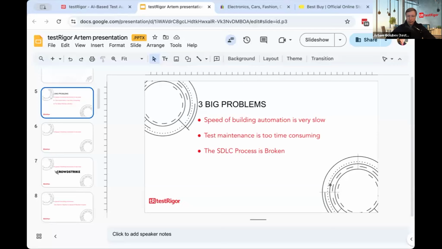So first of all, what testRigor is about: it's a functional end-to-end test automation tool. So what problems does testRigor help to solve for our customers? Well, first of all, the speed of building test automation is extremely slow. Test maintenance is hugely time-consuming, and the SDLC process is broken. It's absolutely backwards from how it should be.